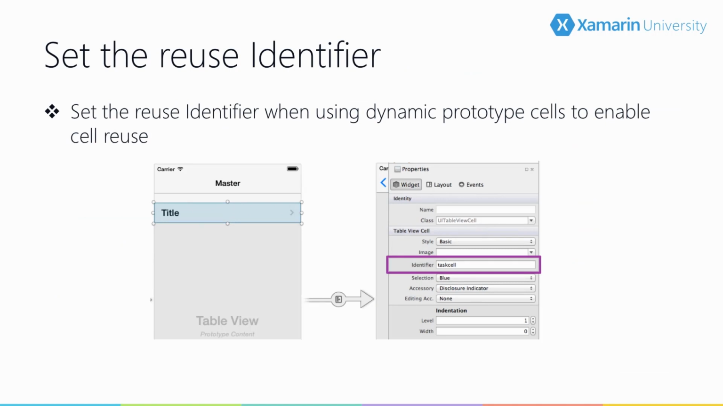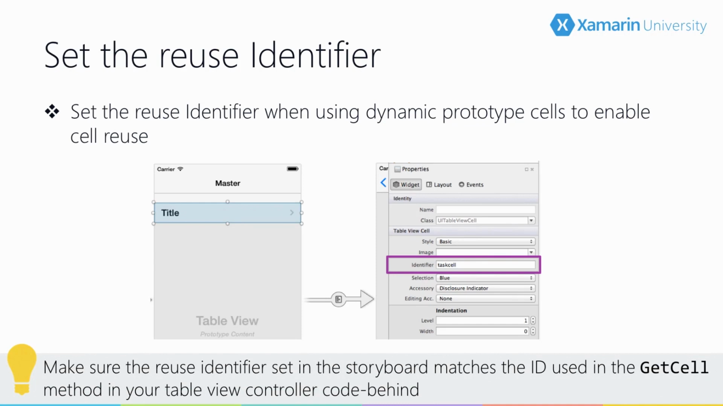Setting the identifier field is crucial when using dynamic prototype cells. This is the same as the reuse identifier that you used programmatically when you created custom cells. However, when you're using the designer, your cell is automatically registered. So if you don't set the identifier, you won't get valid cells in the getCell method of your table source.